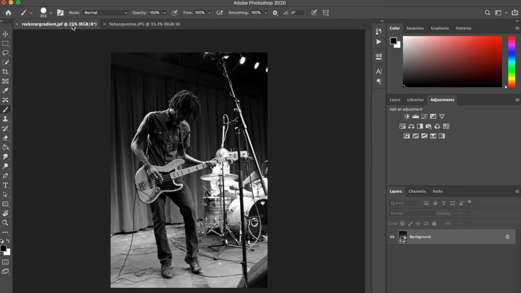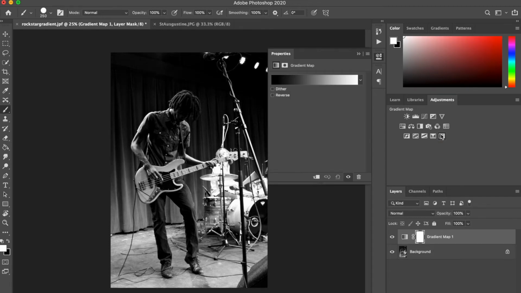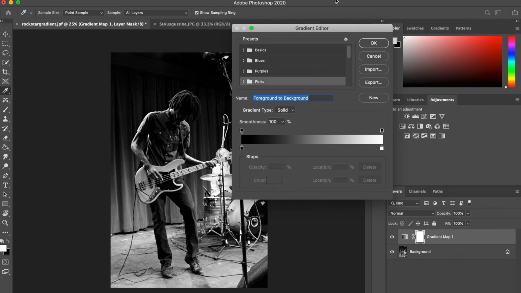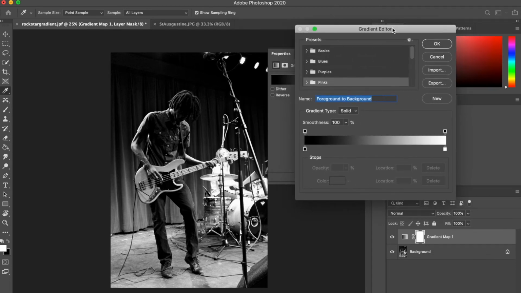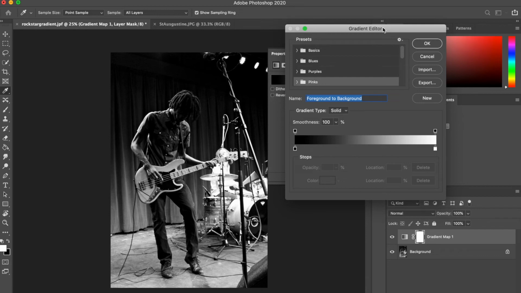So the next one we're going to do is called Rockstar Gradient. For this one, we are going to be using the gradient map adjustment. When you click on that, and we might have used this one time before, you're going to get in your properties panel the default gradient that goes from black to white. If you double click on this, it's going to pull up your gradient editor. I'm just going to scoot it over to the side a little bit.